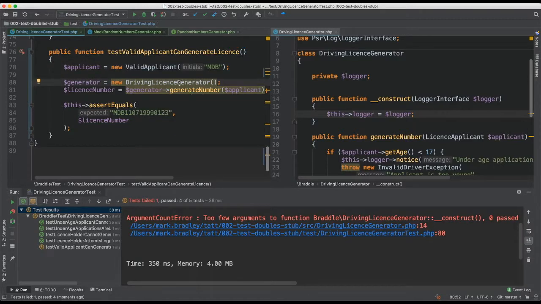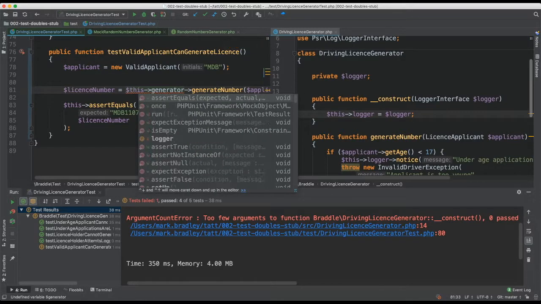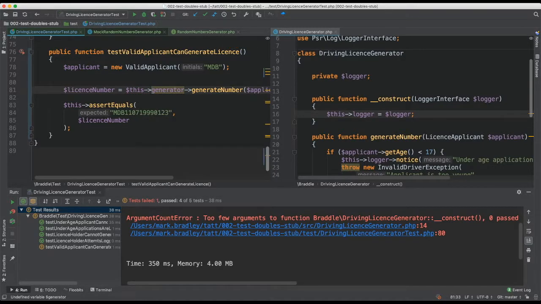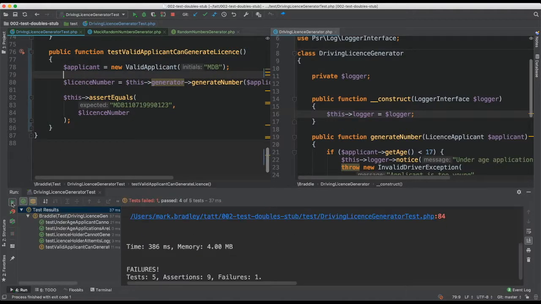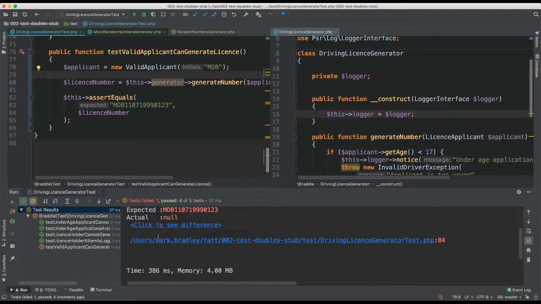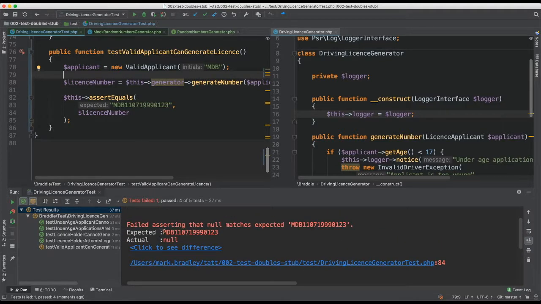So, as this is a new test, rather than using this one, it's old, we'll use the field. So this generator, there we go. Save. Bit nicer, there we go. Should have got that test a bit cleaner. There we are. Okay, so now we've got the failure that we were expecting. We're expecting MDB 11071999 and then 0123, but we're unfortunately getting null.